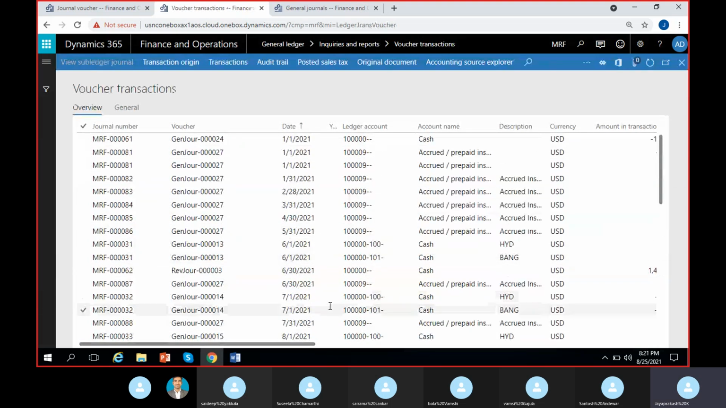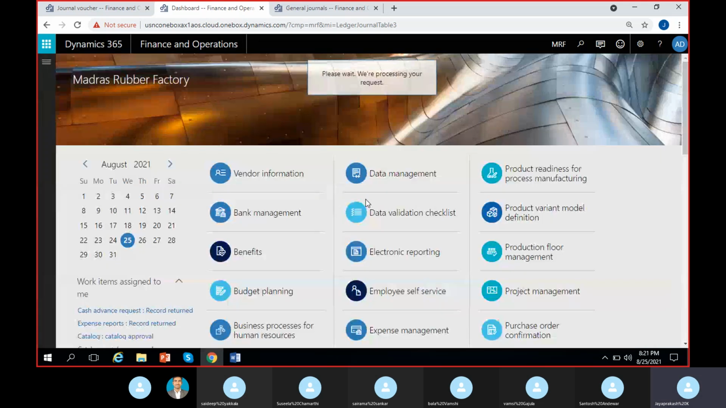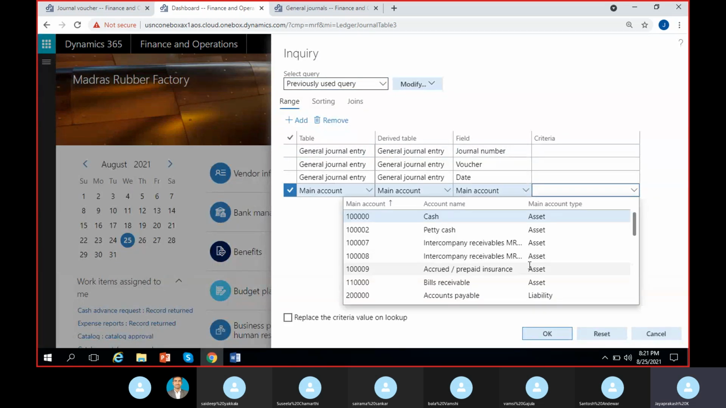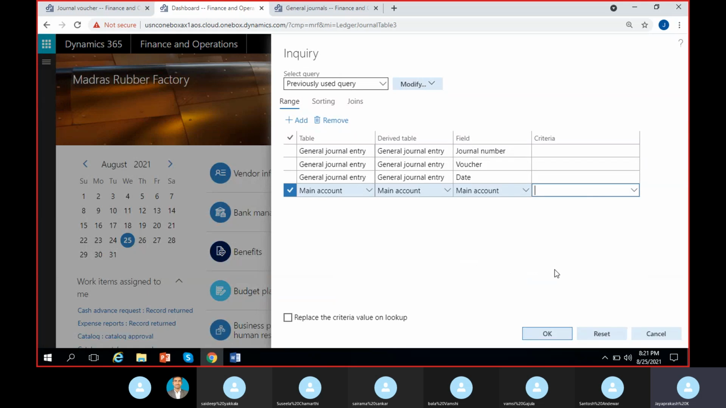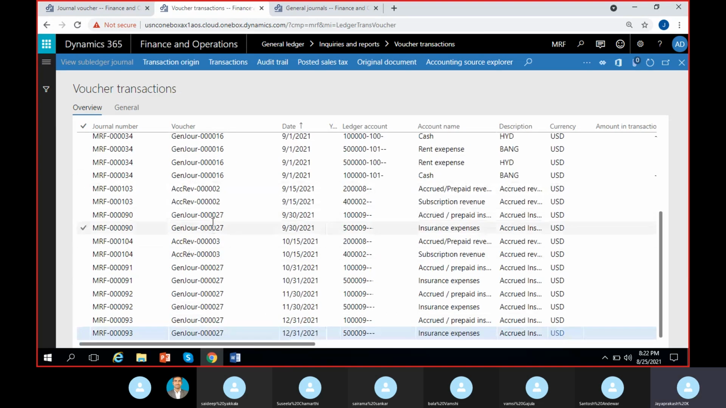You can also track it by voucher, the starting voucher series. I'll go back again and go for the same voucher transactions inquiry. It's taking a little bit of time actually. I removed every criteria, so now I'm not selecting anything. I should get all the transactions that I posted until date. I click on OK, and I can see all the transactions.